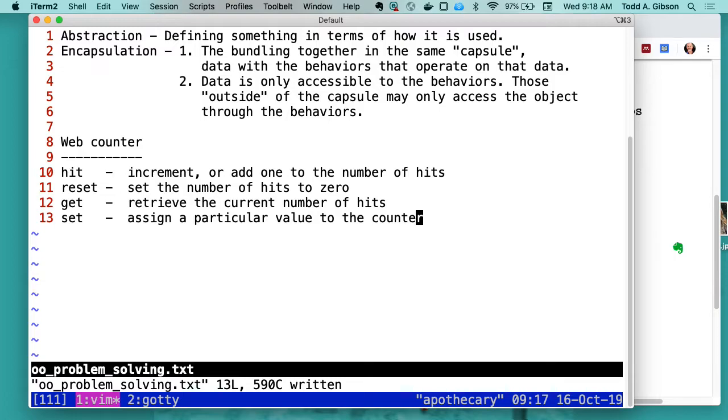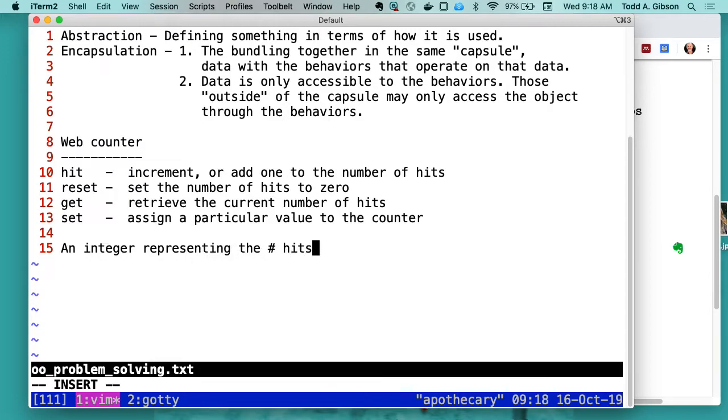Yeah, just shout it out. You don't have to raise your hand. Yeah, an integer. So there's probably some sort of an integer representing the number of hits, right? The number of absolutely.